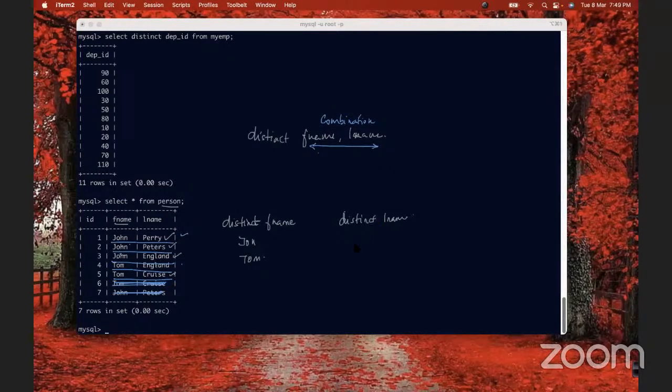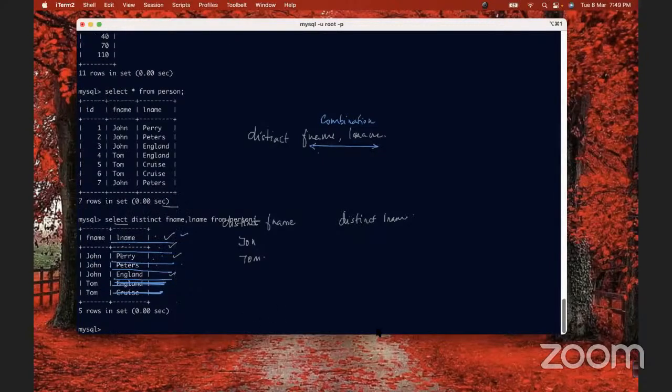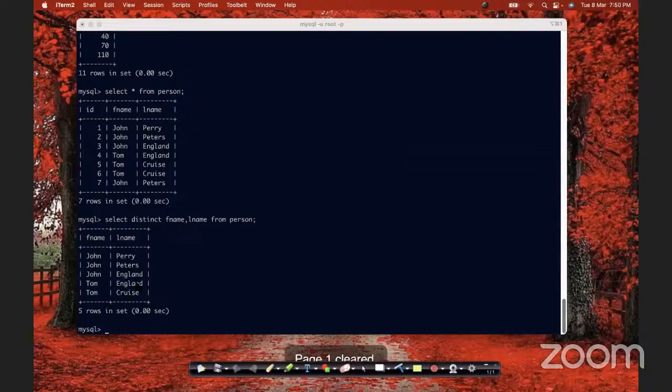So if I say select distinct first name, comma last name from person, I get these 4 rows, right? Let me clean it up. I'll get these rows. Only distinct combinations of these will be there. Tom Cruise and John Peters will not come because they already exist, right? So this combination already exists. Yeah, that's right, Aditi.